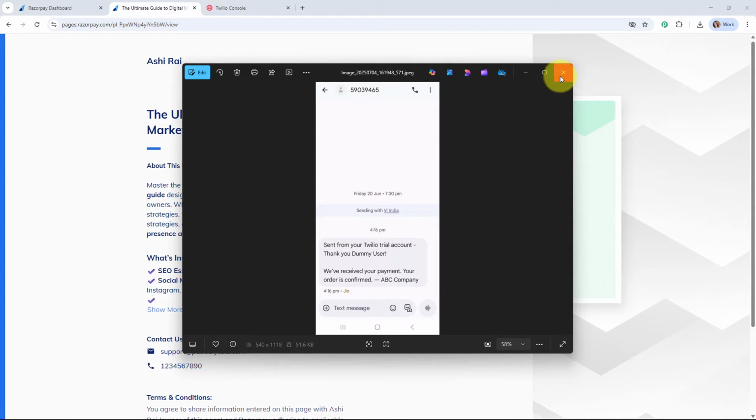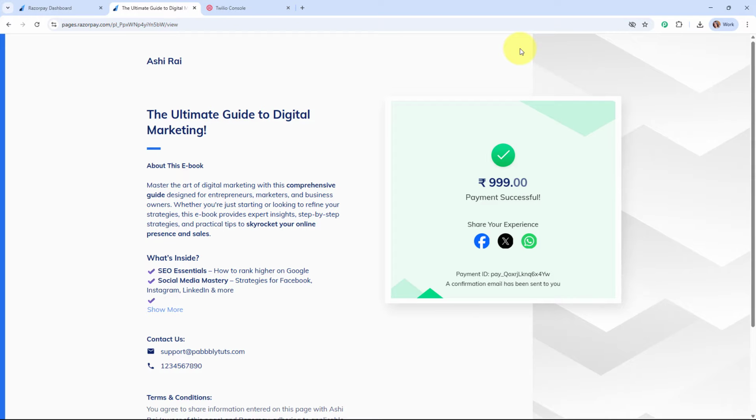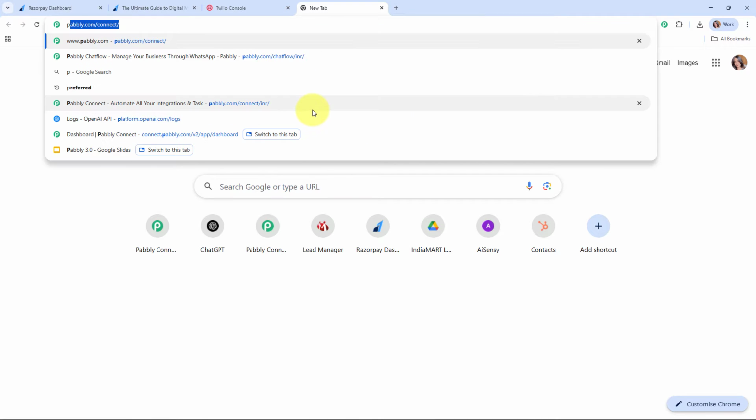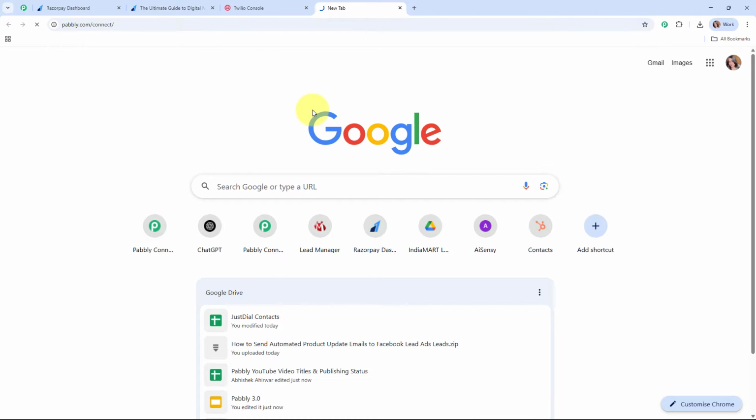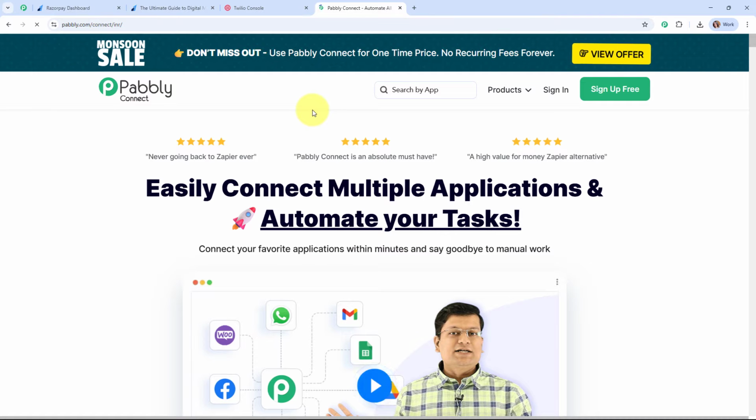Alright, so with this we have successfully seen the working of this automation, and now we are going to learn step by step how you can set up this automation by simply connecting Razorpay with your Twilio account using an automation software named Pabbly Connect. So here you need to search for pabbly.com/connect in your browser, and it will take you to the homepage of Pabbly Connect.